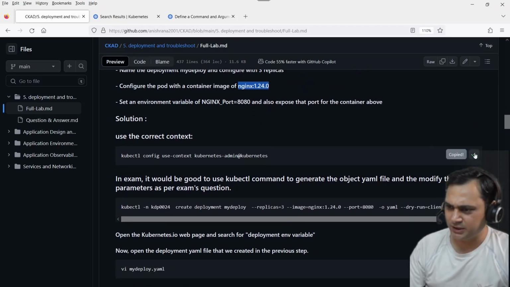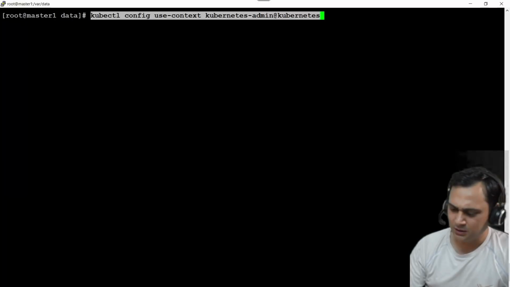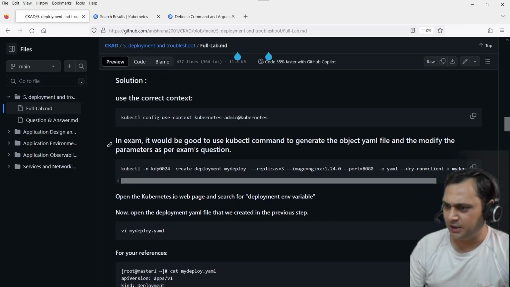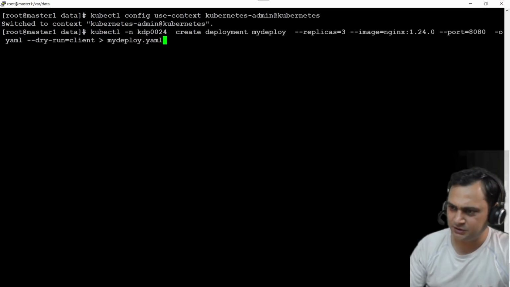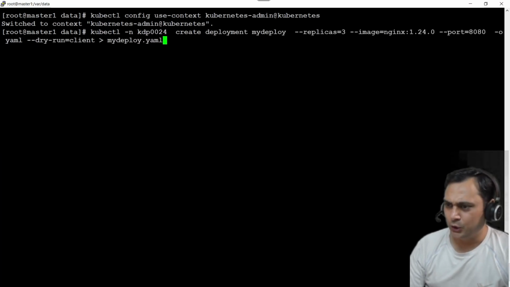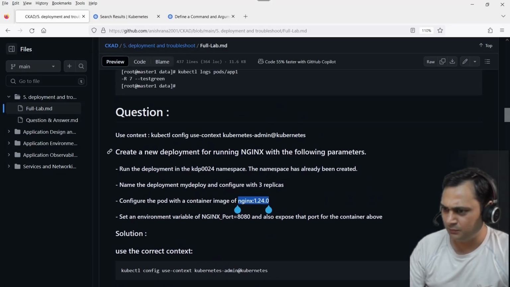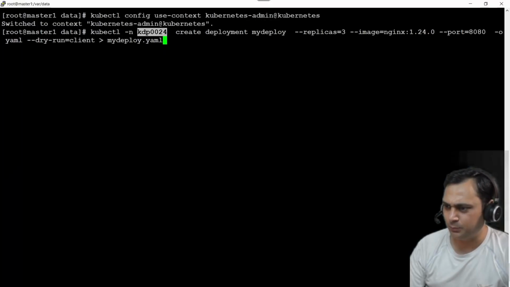Right, the first thing is that I need to use this context here. Okay, done. The second thing is that in the exam, it would be good to use a kubectl command to generate the object YAML file and modify the parameters as per the exam questions. Let me save here. Check what I have written here. kubectl -n kdp. This is the namespace. It is mentioned in the question here. Let's move above. This is the namespace here, and the name of the deployment is my-deploy.